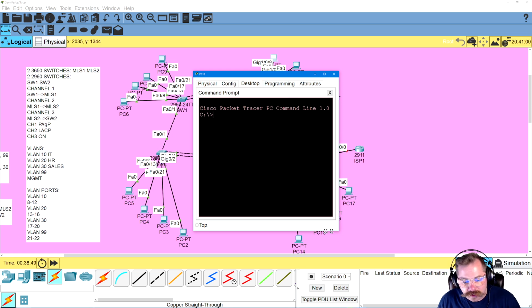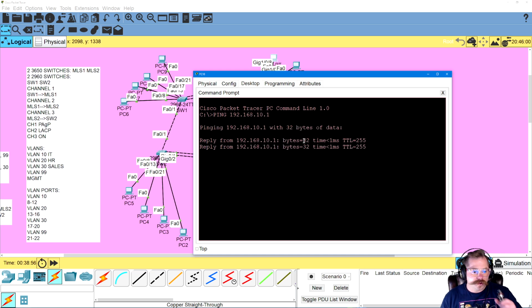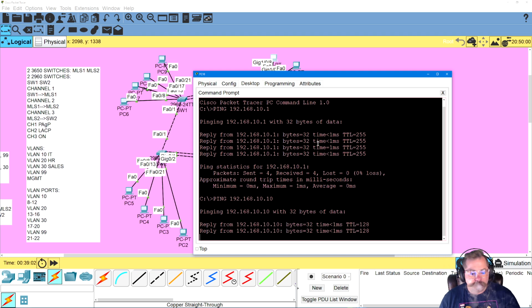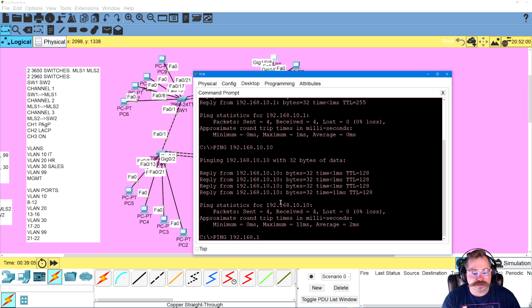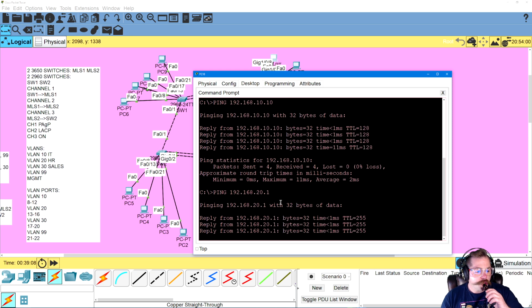Now, I go to command prompt. Let's see if we can ping the gateway. Ping. This is what he means by testing, right? 192.168.10.1. Okay, I can see my gateway. Let's see if I can see the first computer. Boom. You see it, no problem. Let's see if we can see somebody else's gateway. Sure can.